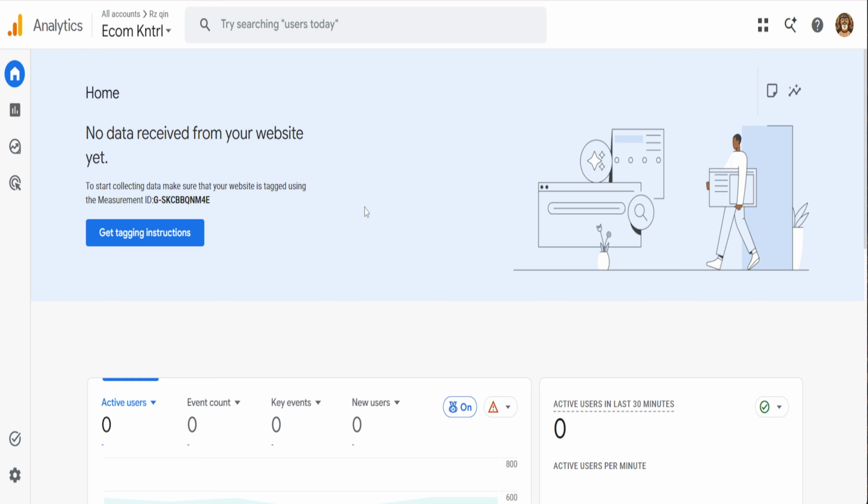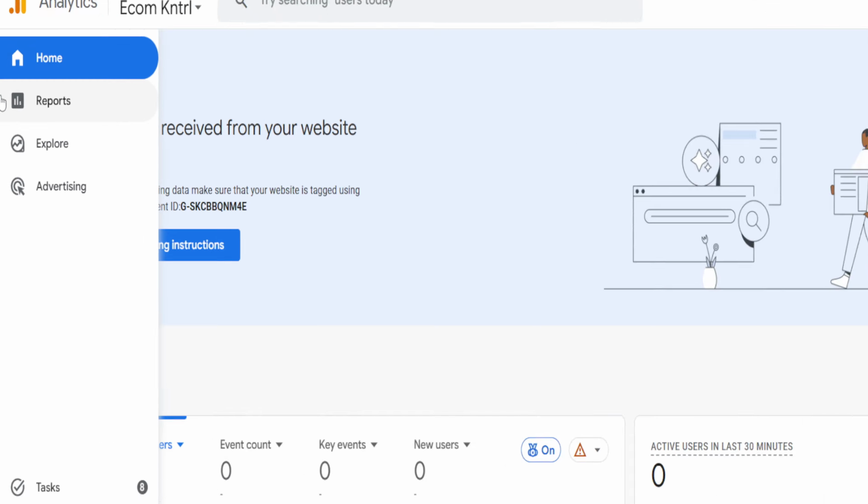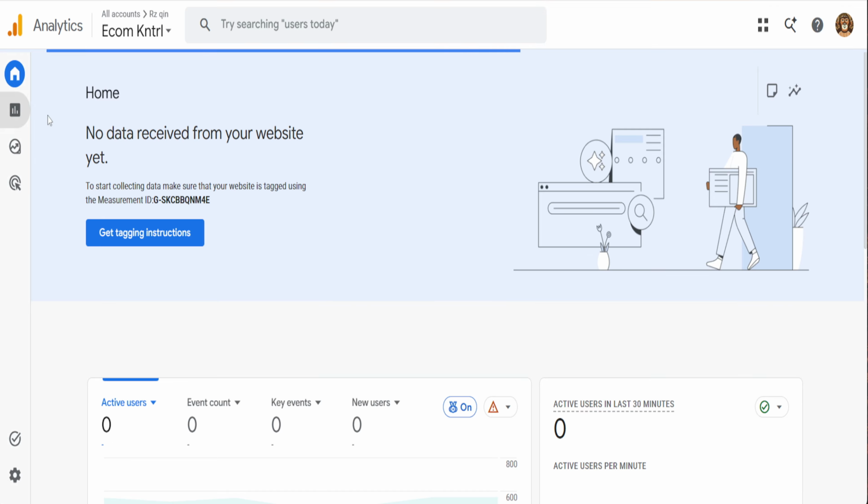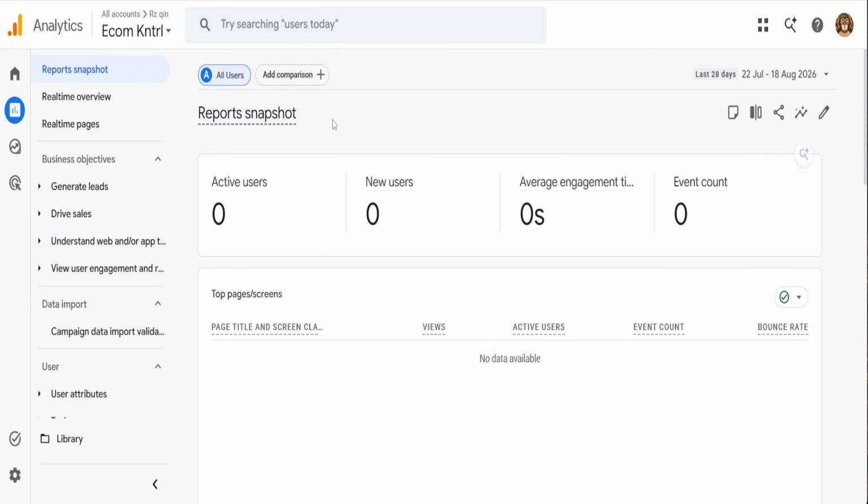In today's video, I'm going to show you how to monitor your website traffic in Google Analytics 4 using the real-time report. To get started, log into your Google Analytics account and make sure you're viewing the correct property for your website. Then, in the menu on the left, click Reports. The Reports section is where GA4 organizes your website data into easy-to-review dashboards.